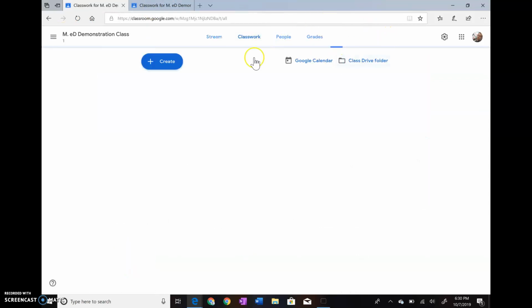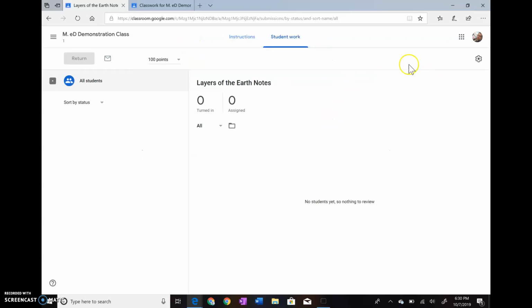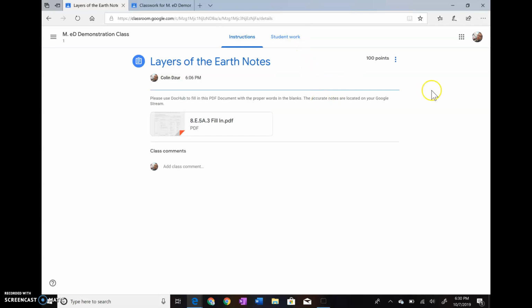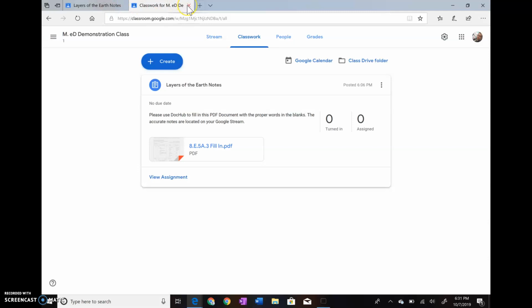When you're ready to submit the assignment, what you will do is, this is my teacher screen. Your student screen is going to show the document over here. One of your options is to add a new copy. When you add a new copy, all you have to do is select from Drive and then submit.